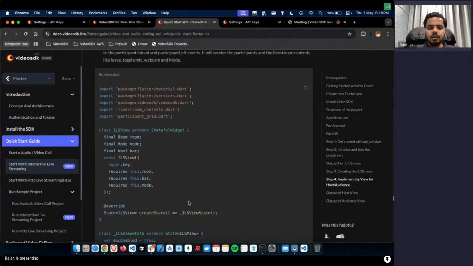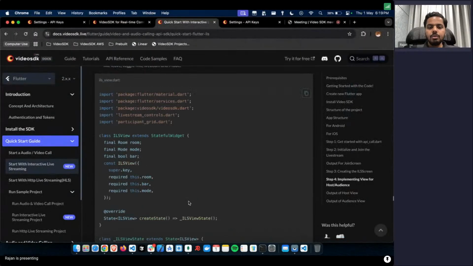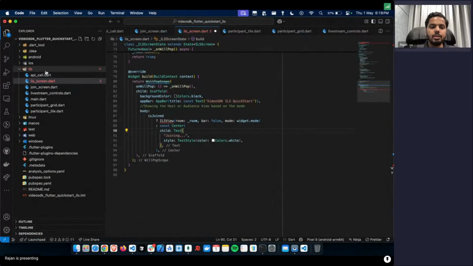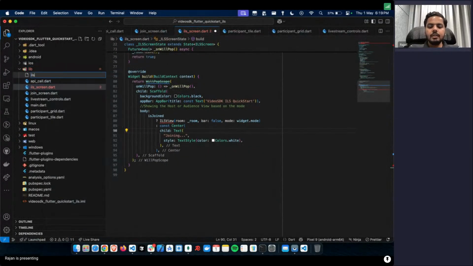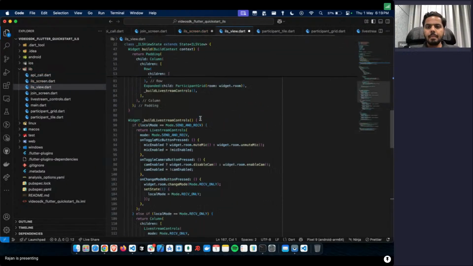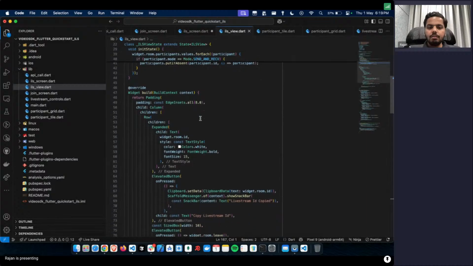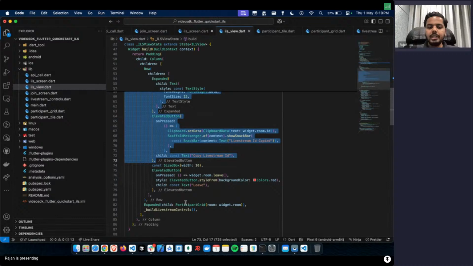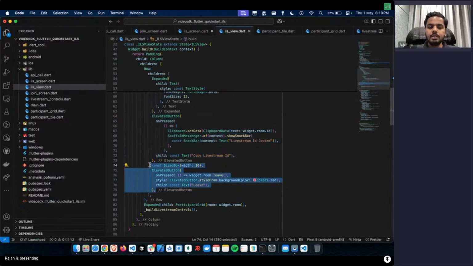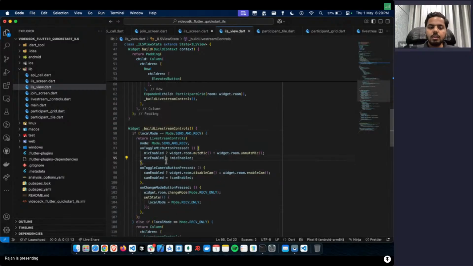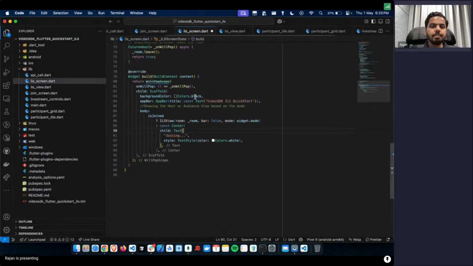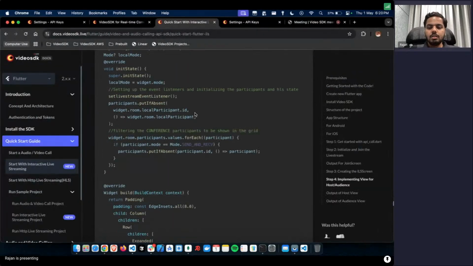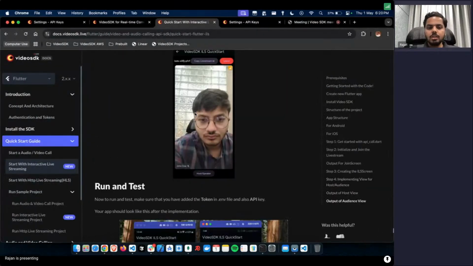Now let's aggregate all of this into an ILS view, with all these different components that we created. All we have done here is put up some copy buttons for the live stream ID, a leave button to leave the live stream, and the participant grid and the live stream controls that we saw previously. So with this, we are ready to rock this app.